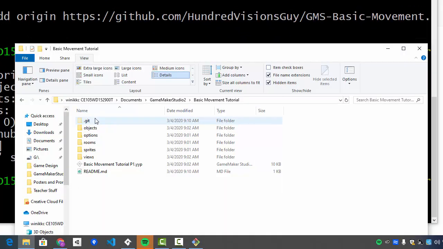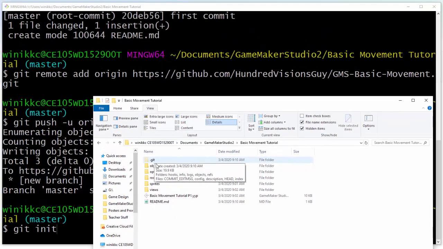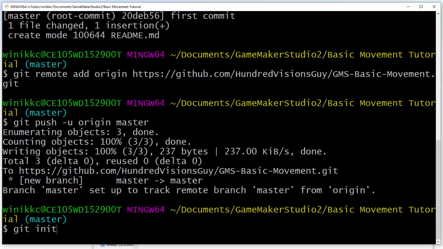And by the way, just in case you were curious, everything inside this folder is all the history of your Git project. You do not want to mess with that folder. All right, that was the second command.